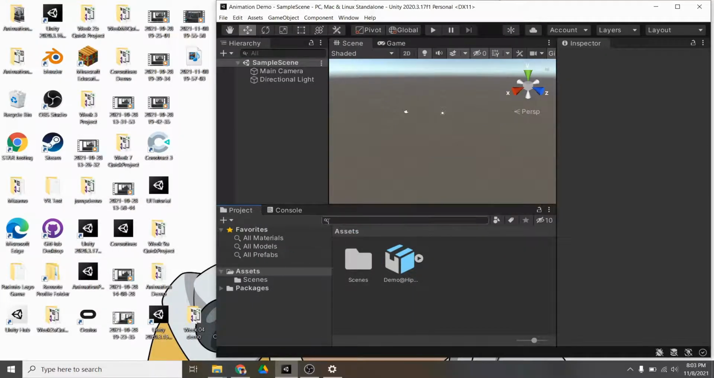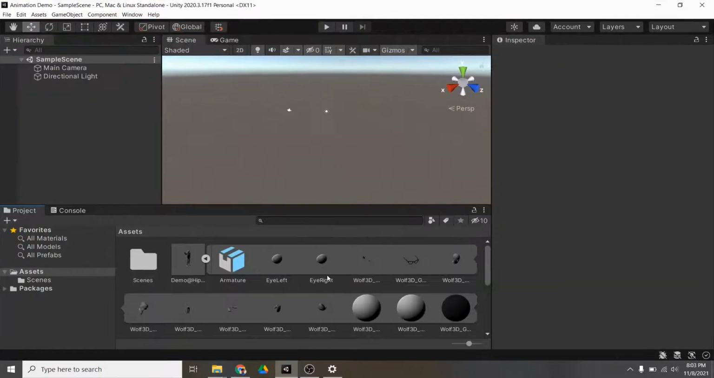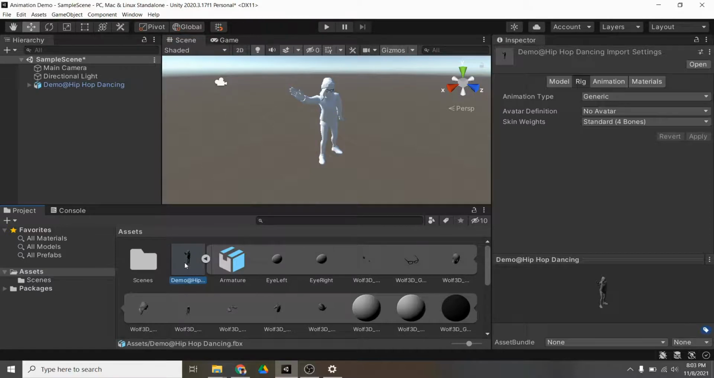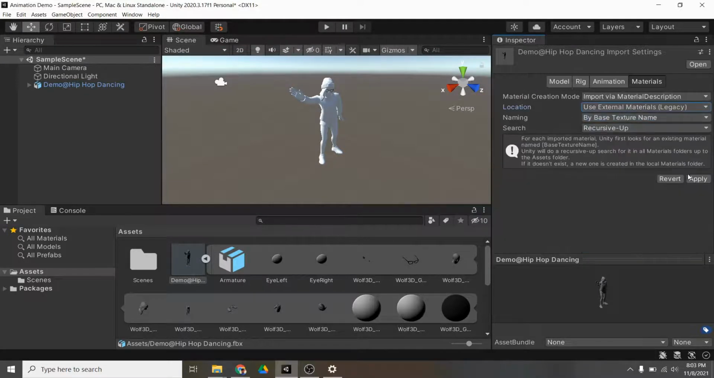And of course, you should definitely organize your stuff better, but for right now, I'm just going to keep this simple. Let's drag this guy into the hierarchy, and there it is. Right now, I can't see any of the textures, so in order to fix that, we'll go over here, materials, and right here where it says use embedded materials, we're going to say use external materials legacy, apply.